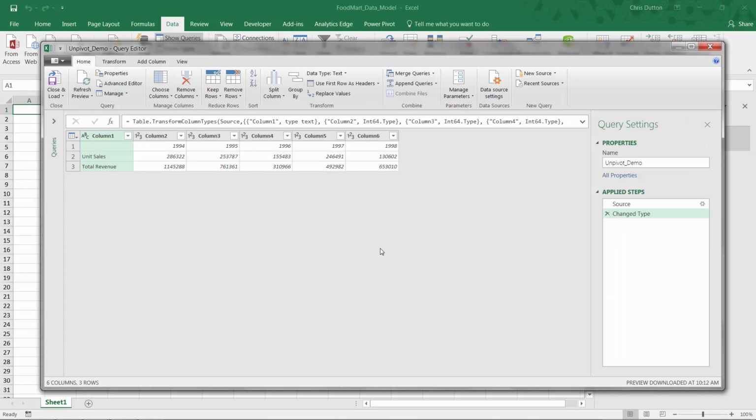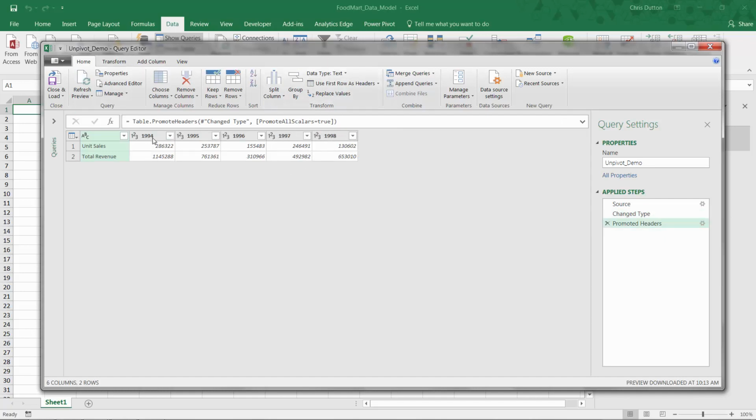Okay, so right off the bat, you'll see a few issues with this table. For one, there's no header row that's been identified, which is understandable. Excel saw the sample file and it said, all right, it looks like you've just got columns with a bunch of values in it. It didn't know that the first row is actually years as a dimension as opposed to values. So we can go ahead and fix that in the home menu. Use first row as headers, which just promotes that first row. And now we've got a column for each year and a row for each measure or metric, unit sales and total revenue. So that's the first issue with the table.